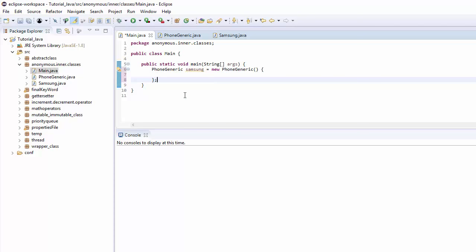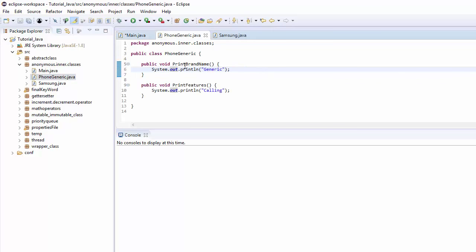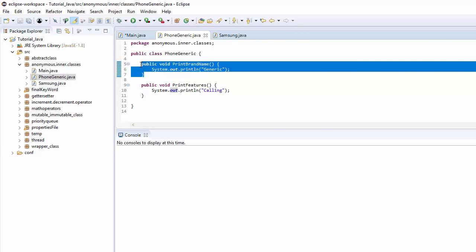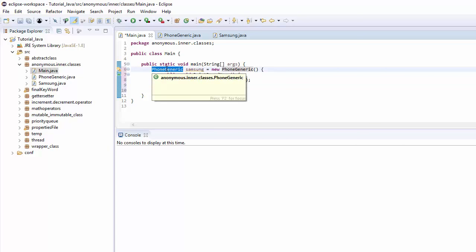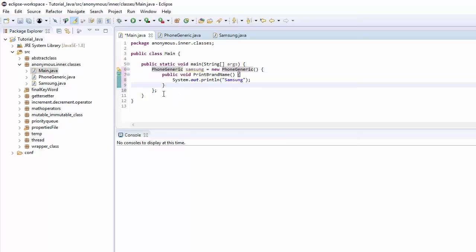What this will allow us to do is provide the override method implementation within those curly braces. So we wanted to override this print brand name method. We can copy that and change the print line to Samsung, let's say. So we did not create a separate class called Samsung, but instead we created an object of the generic class and then provided the overridden method within the same instance.